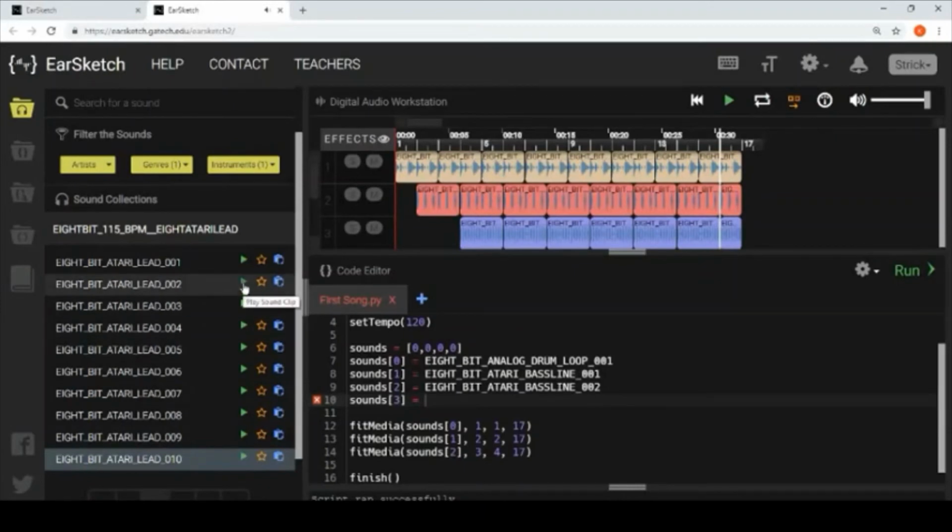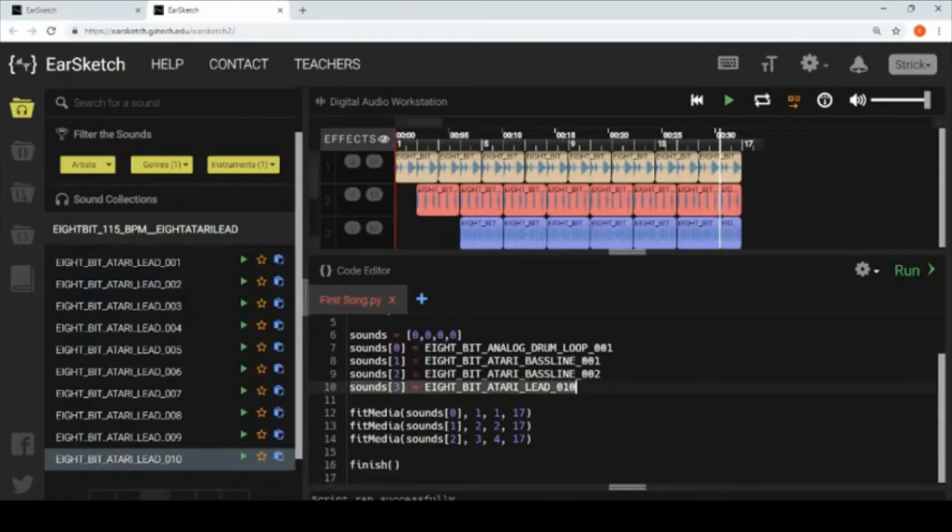Well, actually, I was going to use this one. But actually, I like that more. We're going to use 10. So I'll paste that in there. So that way our 4th sound is now loaded. I'm going to do fit media. Sounds at 3. Go into track 4.